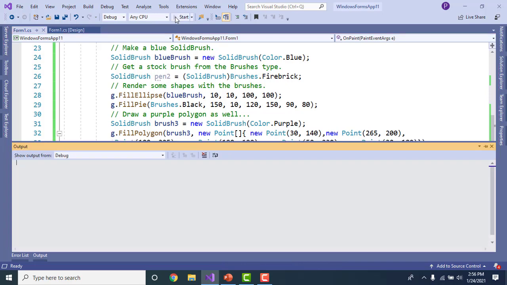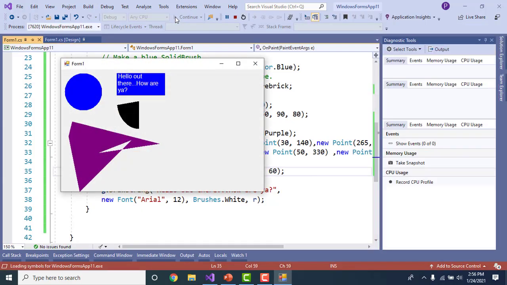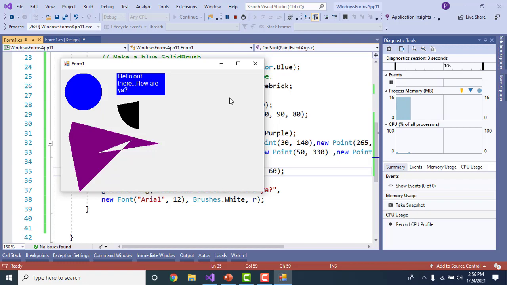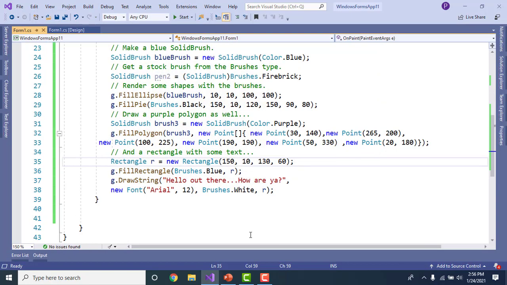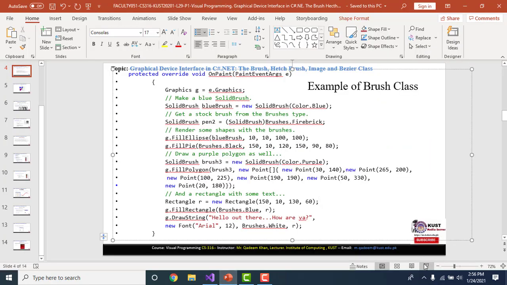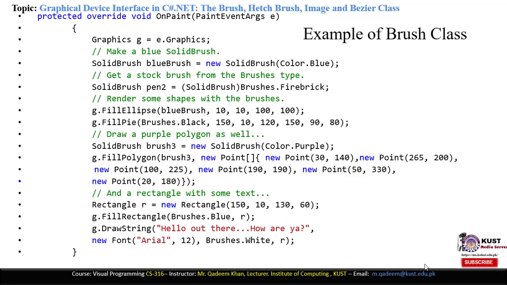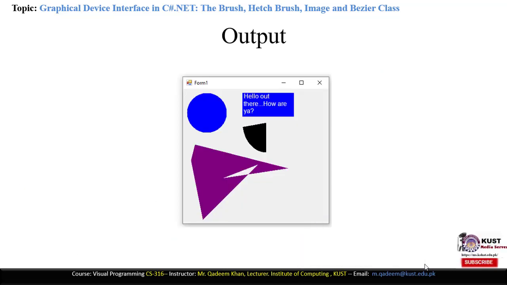So click here to run and see the output. This is the output which has been created by Visual Studio here. Now for the other topics, we will resume the slides. This is the output slides which we have monitored when we executed the program.